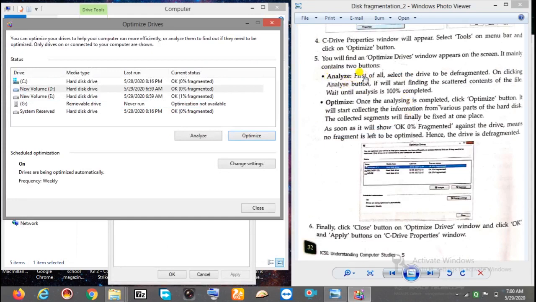First one, analyze. First of all, select the drive to be defragmented. Let me select D drive. On clicking the analyze button, it will start finding the scattered content of the file. So let's do this. As you can see, it started running, 100% completed also. Wait until the analysis is 100% completed. Now optimize.